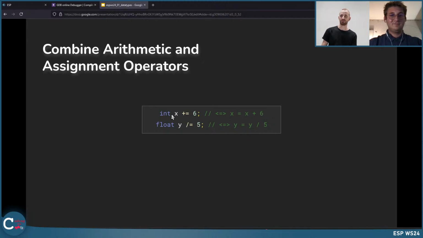But if you want to write it shorter, and programmers in general are very lazy and want to write as little as possible, in this case you can also write it like this. But if it's hard for you to understand, of course you could also write it like this. The same works also for divisions and all the other arithmetic operators.